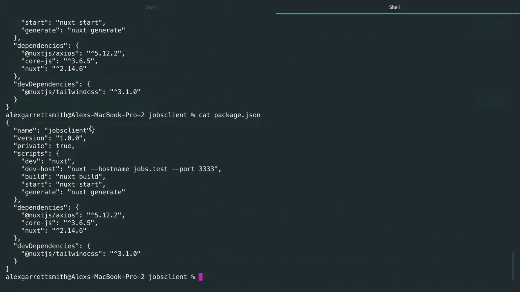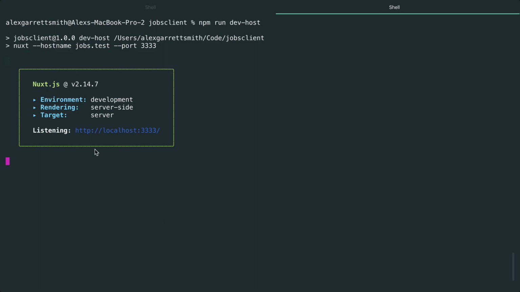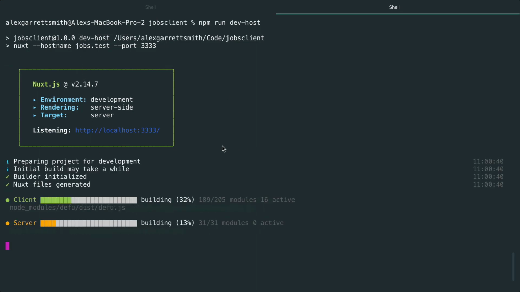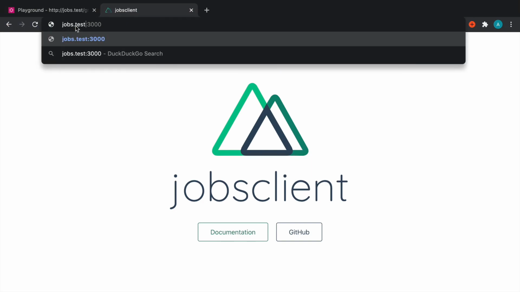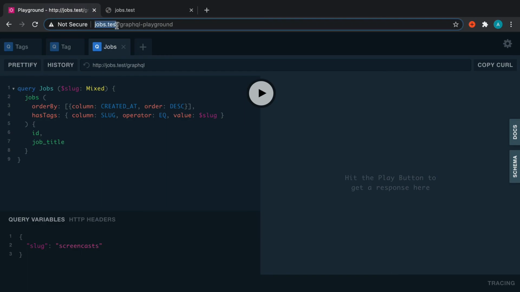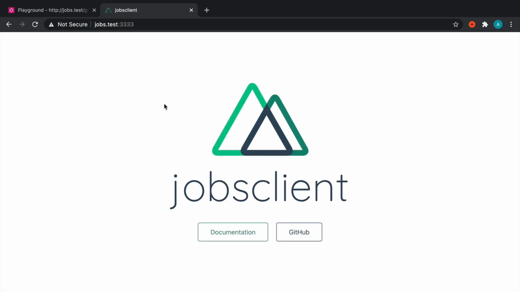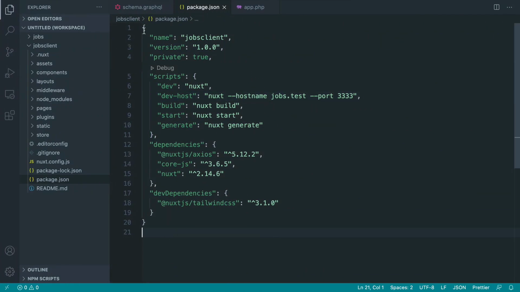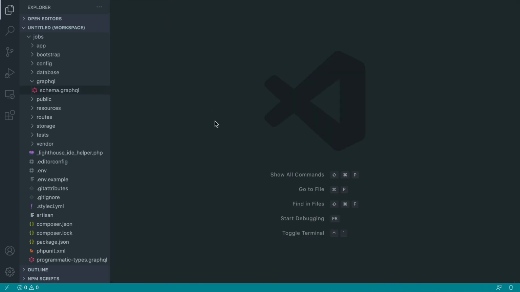So now with that change in there, we can grab this command and go ahead and run this instead, or in this case, our alias dev host. So let's go ahead and run npm run dev host, and that should boot that up with that host name and that port. Let's just wait for this to build. We're going to come over to here and we're going to say jobs.test. Remember, that's exactly the same domain name as what we have here. Instead, we're just running this on port 3333. There we go. That works. Great. So we've got our Nuxt client set up now. If you are new to Nuxt, then we'll take it nice and easy. But otherwise, we're ready to start styling this up to how we want it to look in the next part.